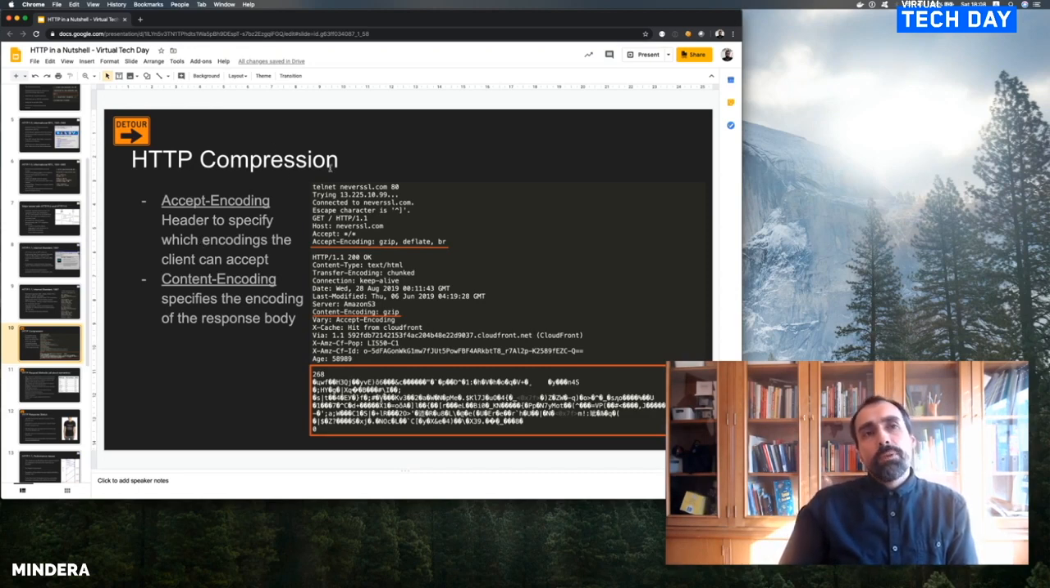One of them is HTTP compression, and this became possible through the use of the accept encoding and the content encoding headers. So a client will make a request, and within the request they can specify the accept encoding. Essentially, they're telling the server what sort of encodings they accept for the content. And in this case, it's specifying gzip, deflate, and br, which are different compression algorithms.